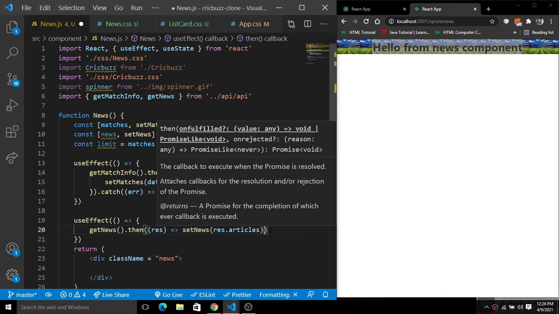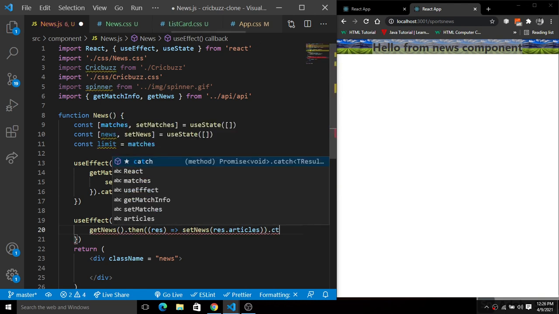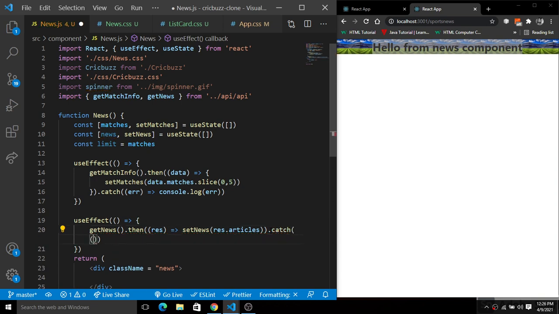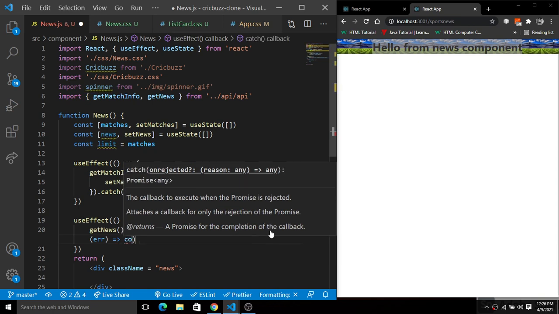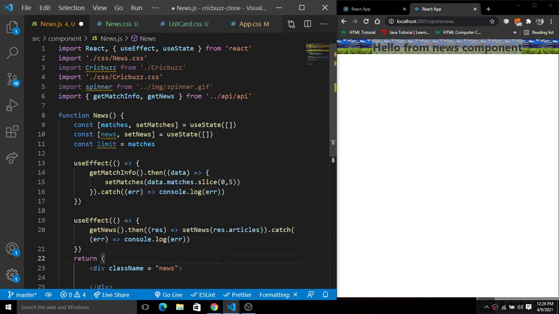Okay, so if there is any error, simply catch that error, or simply console.log the error that is thrown there, the error name or any error that is going to render. Okay, so we have these things here. We have our news, we have the matches, and we have the news section already, both of these things, right?